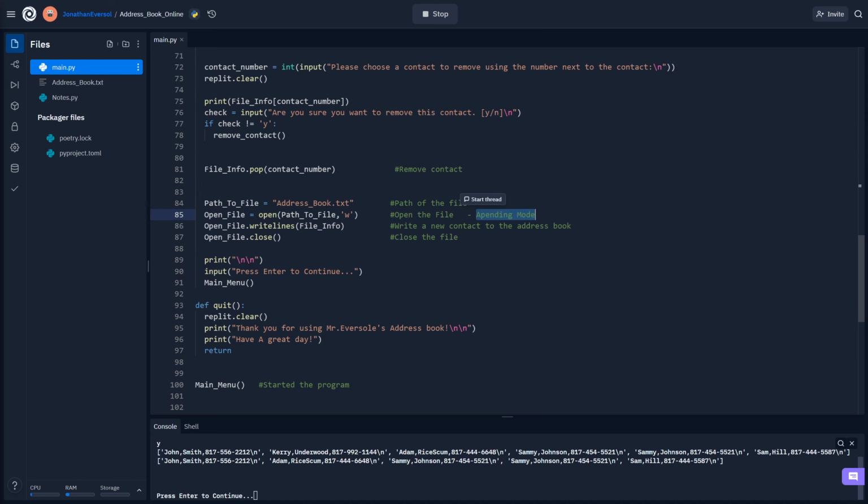Open the file in write mode. This is the more destructive way. So if you mess it up, it's going to remove all your old contacts and cause you some heartache. So you want to always back up your stuff. I'm not too worried about this list, so we're doing it right here. Okay, and it says write lines.